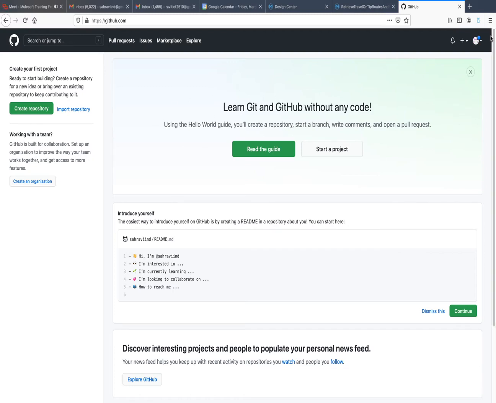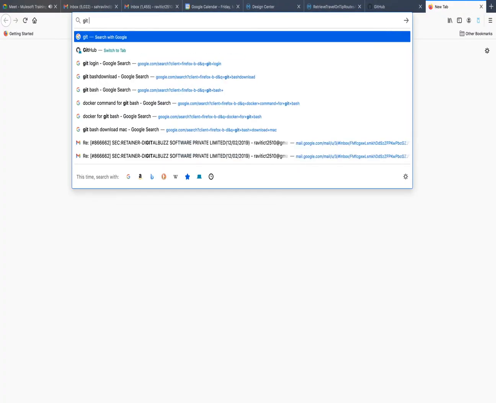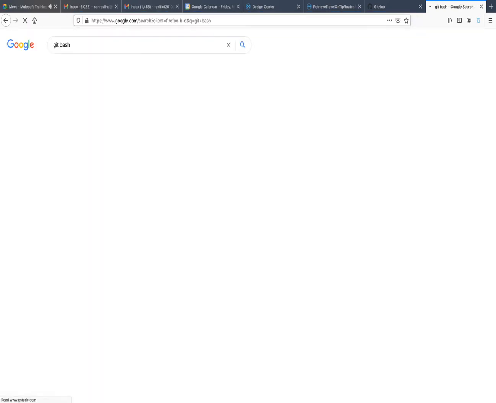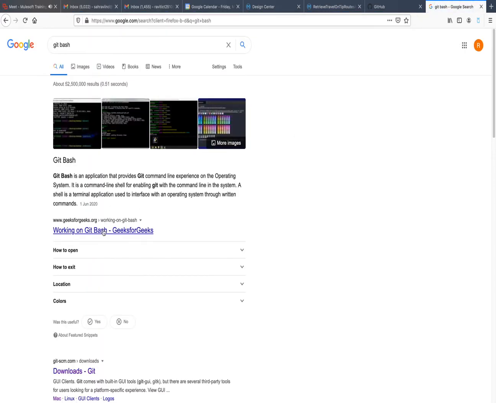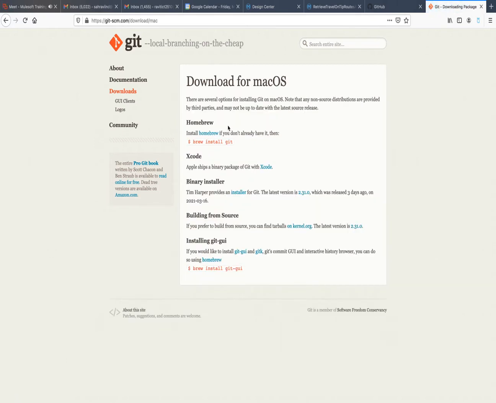Before this we need to install two more things. One is git bash. So go to git bash. Whatever operating system you are using, based on your operating system, select the download option and download and install this git bash. It's also very similar to how you install other software, you follow the same way. But for Mac, and I am using Mac, it's a bit different.